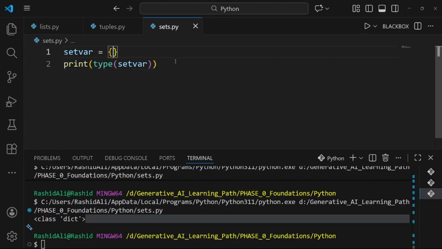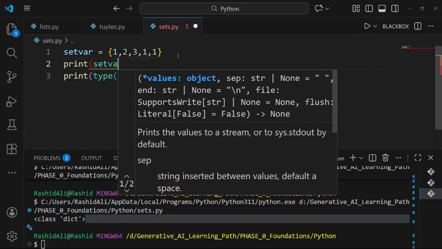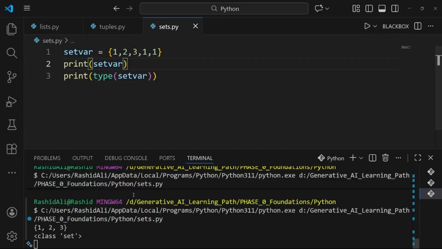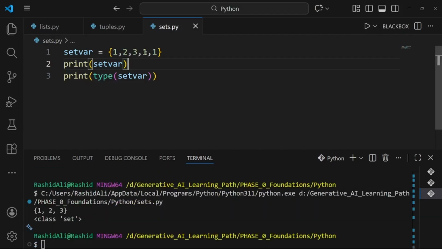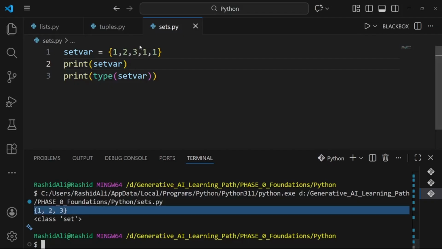So let us look at its property, that it doesn't allow duplicates. Let us check it, and then we print. You can see that it doesn't allow duplicates, and it ignores the duplicate values and just returns 1 2 3. It ignores the ones that were duplicated. We can also perform operations on sets, that are union, intersection, and difference. You must have studied them in your school or university.